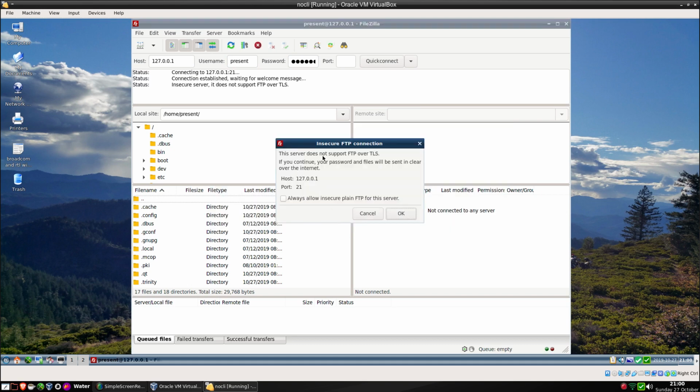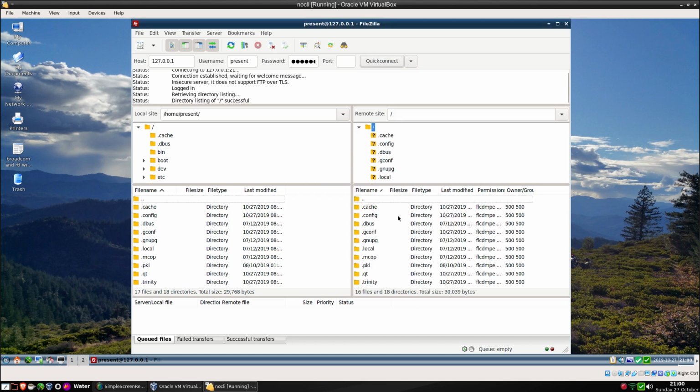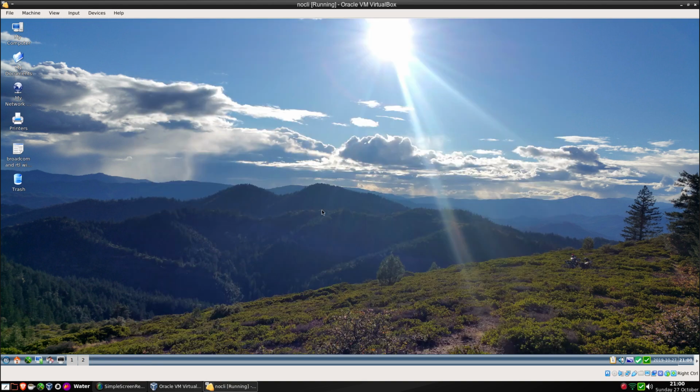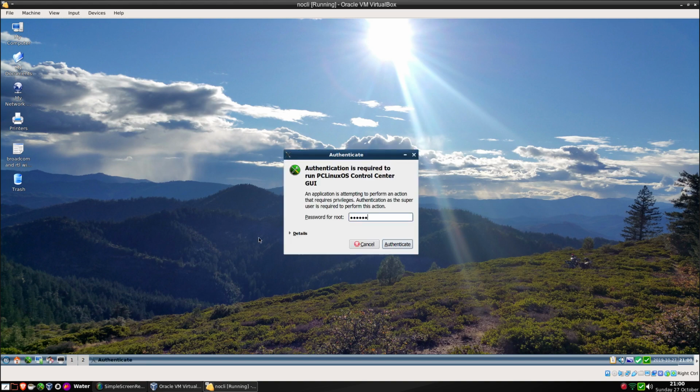And it's also telling me it doesn't support because I haven't. Okay, so I'm in. So the FTP server is running. Not a problem there. We can go back to this again, don't know why I closed it.